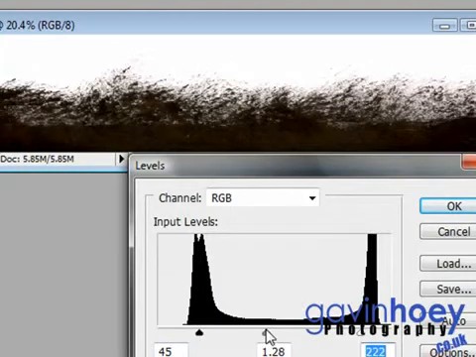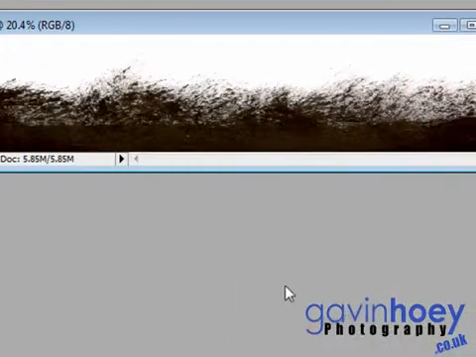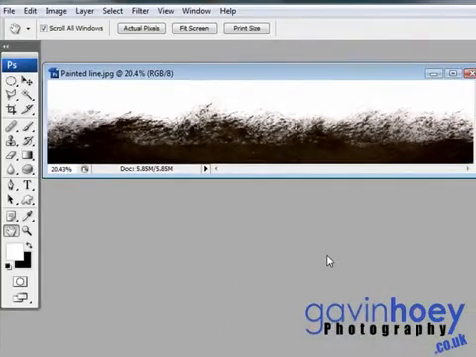The middle slider you can use to just try and even things up, so I keep nice tones going through the stroke area there. It doesn't go completely blocked up black. When you're happy, click OK. And now we're ready to make this into a paintbrush.